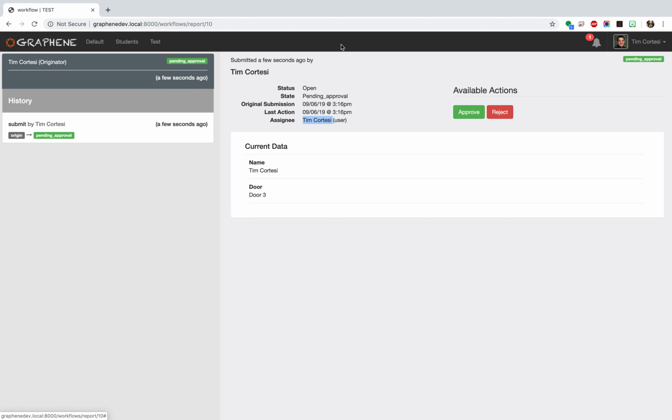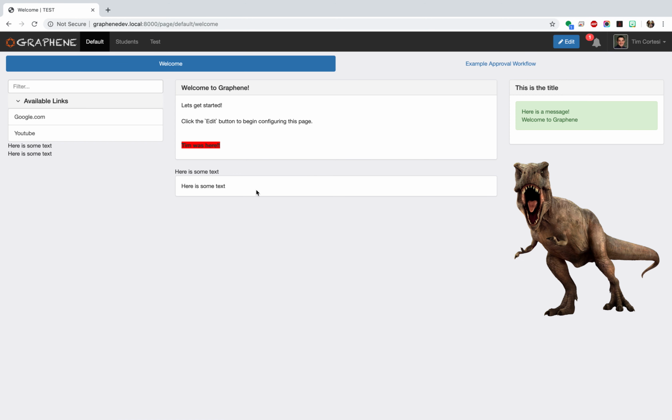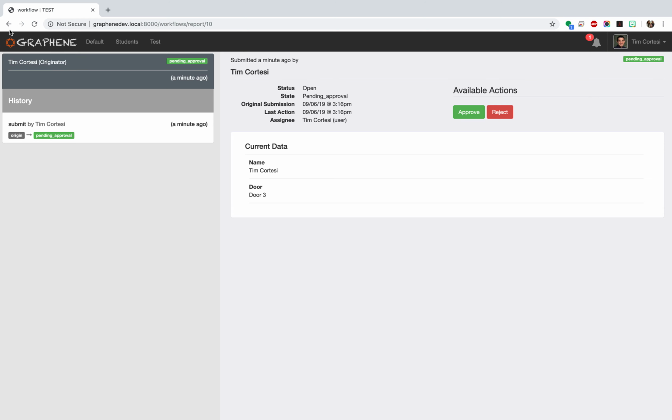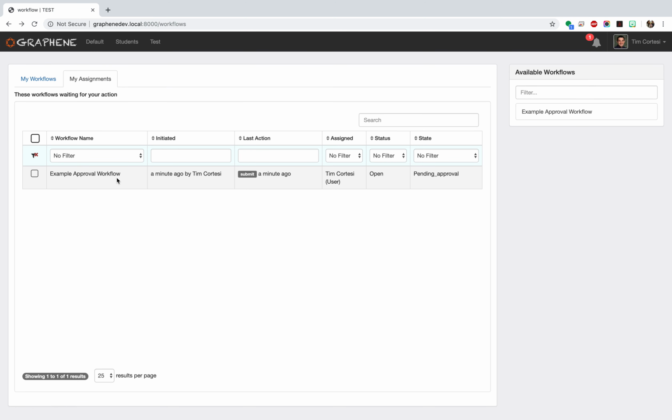You'll also notice, though, that if I'm just browsing along in Graphene here, and I'm maybe looking at some pages, this little bell up here has a number associated with it. So if I go ahead and click on that bell, you can see that I now have my workflows in here, which is the workflow that I submitted, and I can click on that, and it'll take me back into here. But I also have an assignment in here. Because I was the person who is now required to take action on this, the reason that there's a number 1 here is because I actually have to take action on this particular workflow. It's been assigned to me.